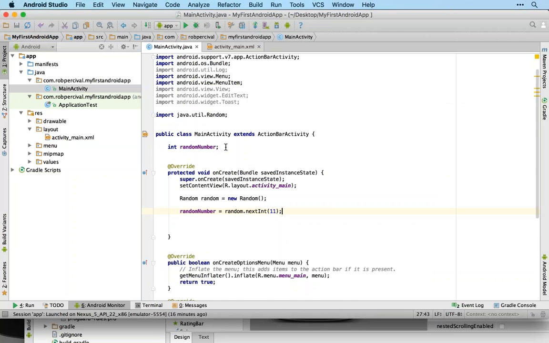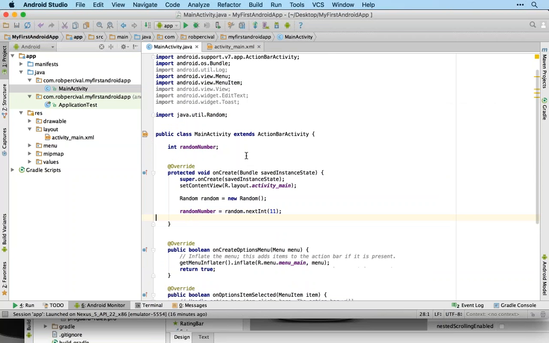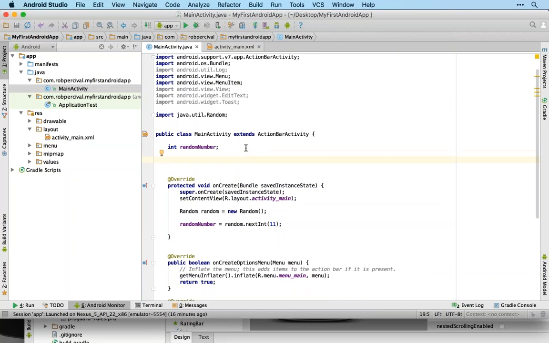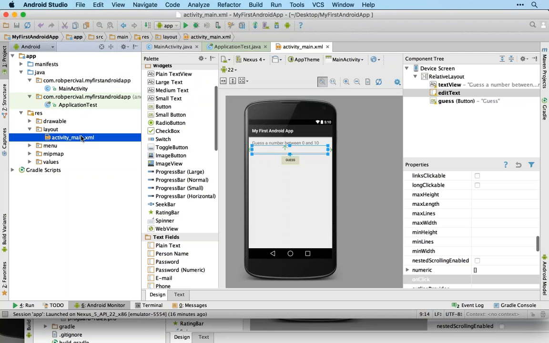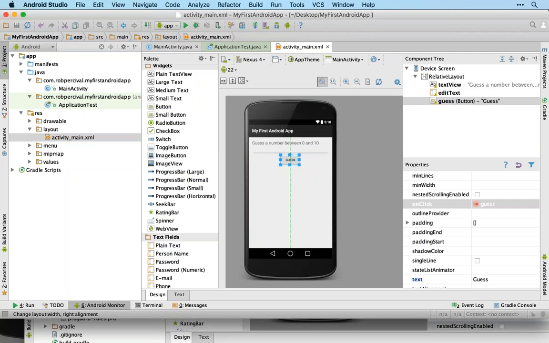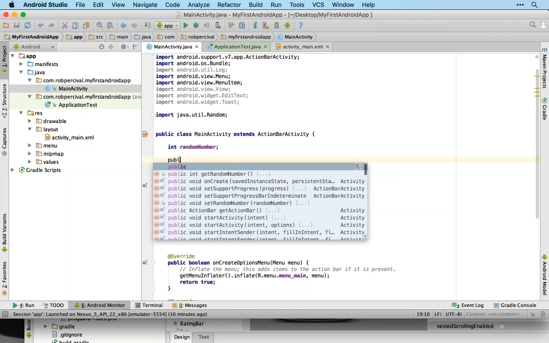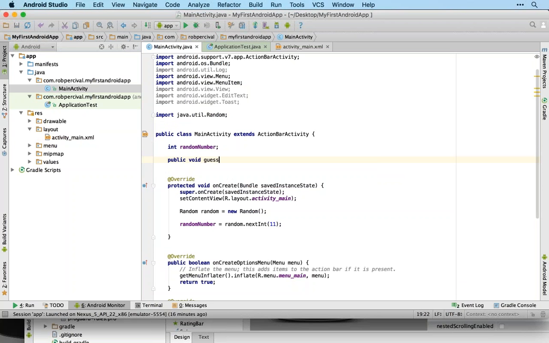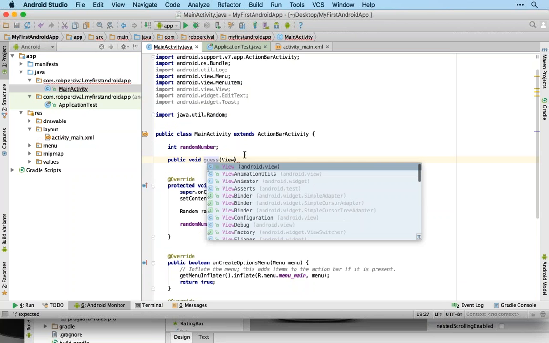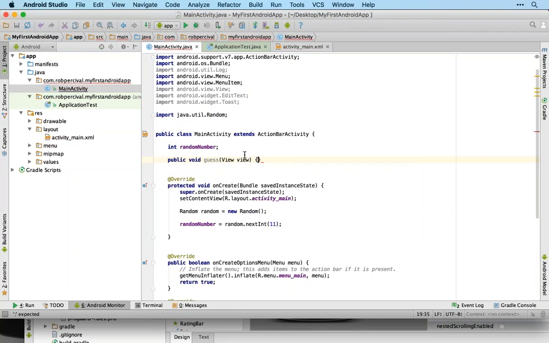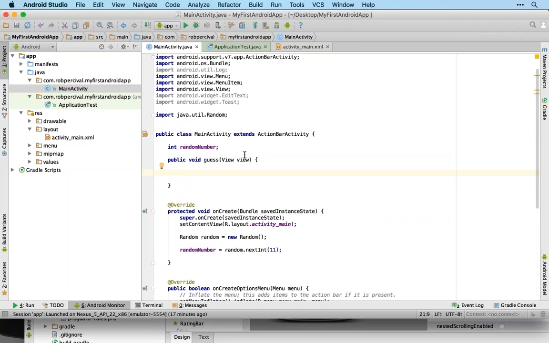All right. So now we've created our random number. Next, we need to create a method for when the user clicks the button. I've already forgotten what that method was called, so I'm just going to go back and check. So onClick guess, very sensible. So as usual, public void guess, and then this is going to be called by the button, which is a view. Hopefully this is almost second nature now.